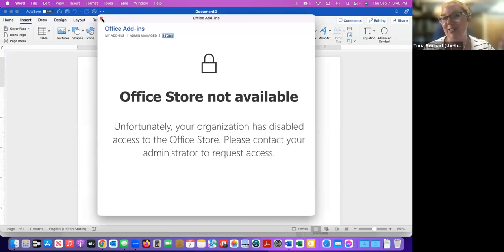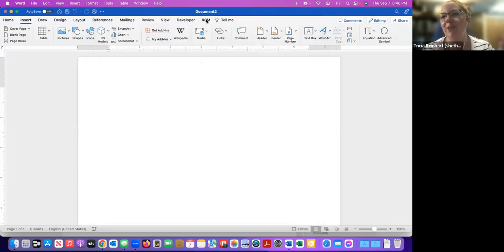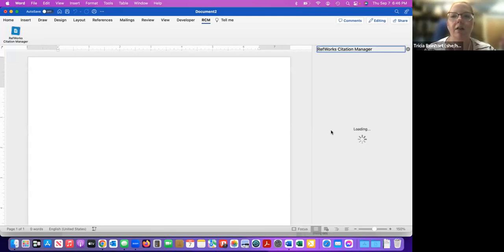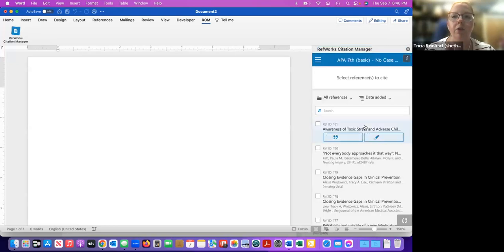Basically, you would search for RefWorks and it would pop up in the search and you would click to add it. And then once you add it, it will show up here as RCM on your Word. And so then you can log into RefWorks, and here it auto logged in for me, which is great.